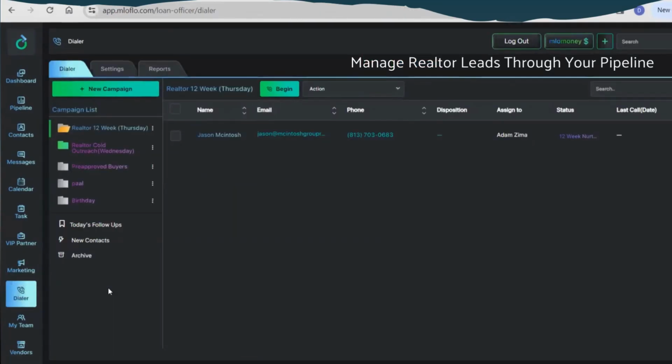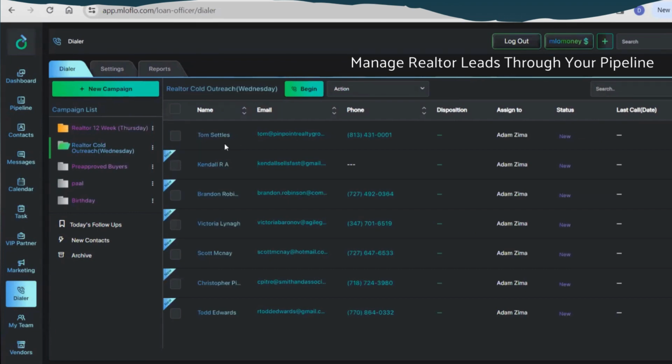So also in our dialer, you have the ability to push all these leads that move over from Redder directly into your realtor cold outreach. So you can also see Tom is also getting marketed to, but he's also in your Wednesday cold realtor calls ready for you to go. So all you're going to do, click here, begin dial, and from our dial system, you'll start to target these realtors that came over from Redder.